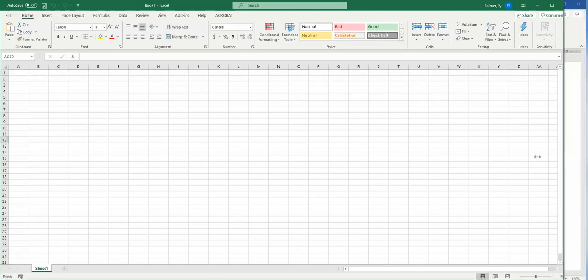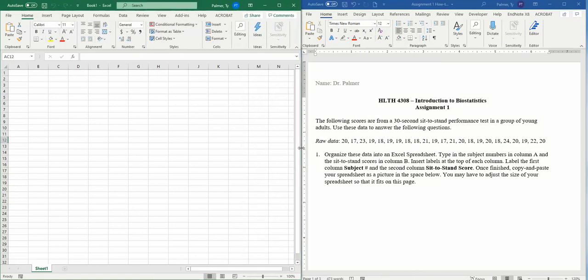And let me minimize this a little bit. There we go. So yeah, now we can see them both. Okay, so yeah, we're going to organize these data. And here are the sit-to-stand scores. I'm going to start to input these scores into column B.